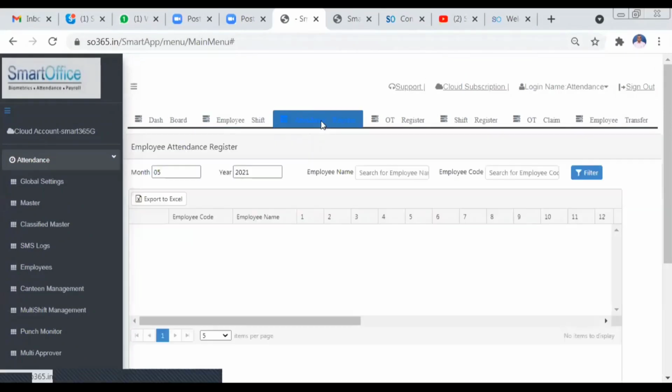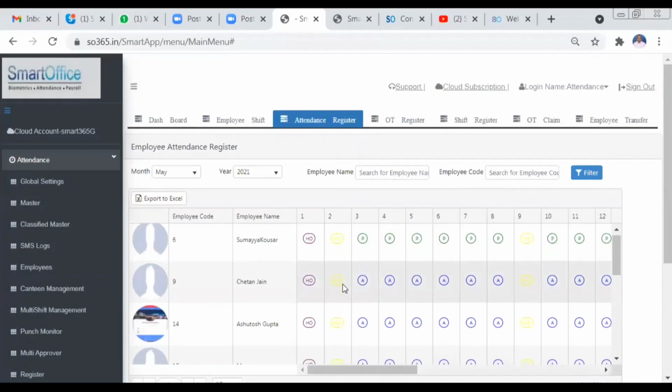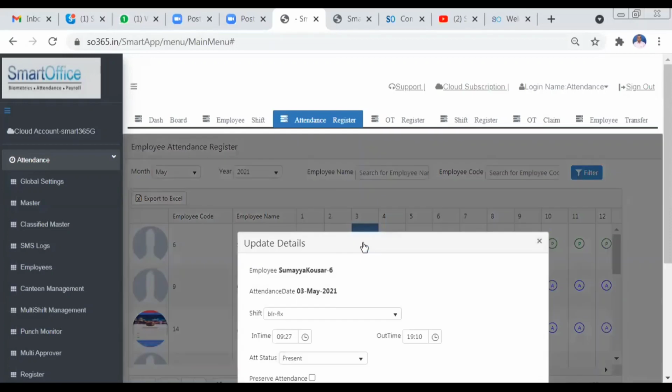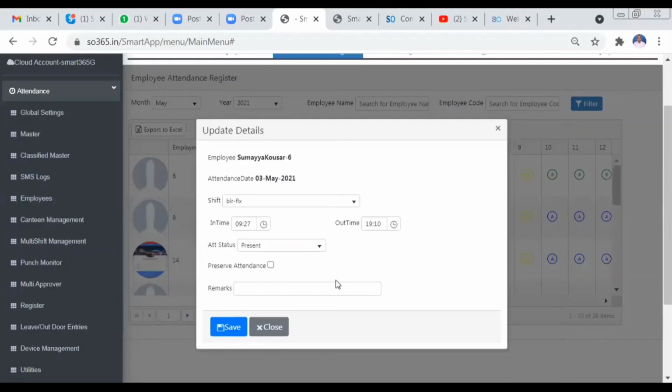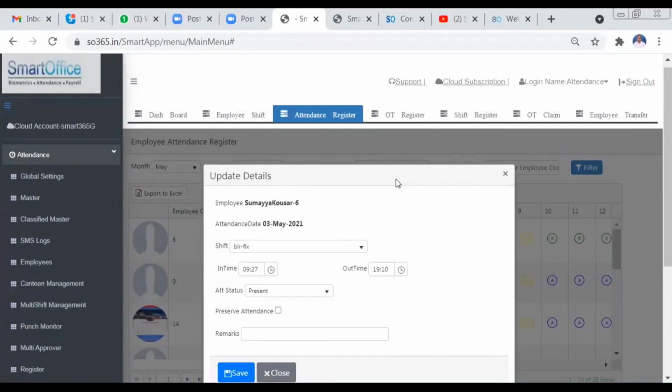And then you have an attendance register where you can see the whole register of your employees month wise, like HO, absent, present. Here you can override the attendance. Editing or overriding attendance, I can call it. If you want to make someone present from absent, or absent to present, or make it a holiday, you can do that by overriding the attendance here.